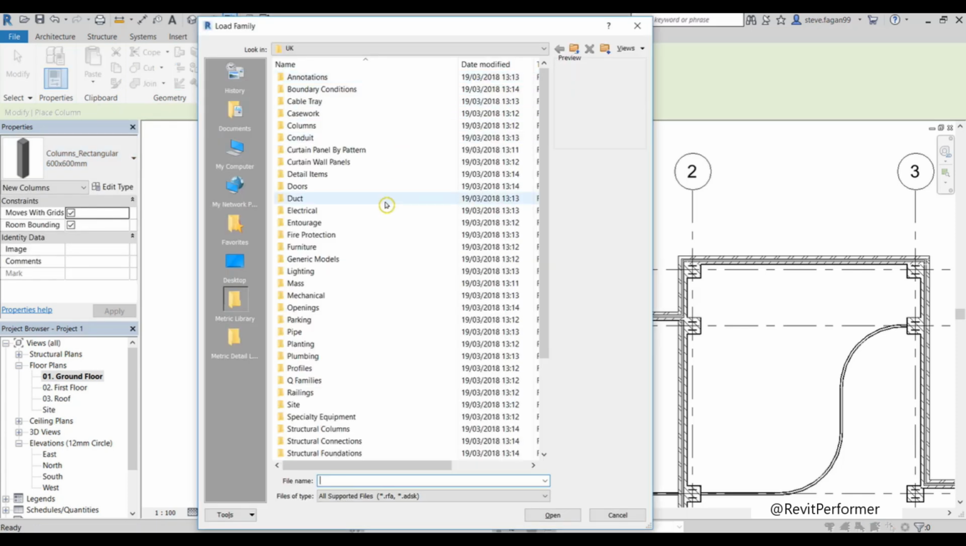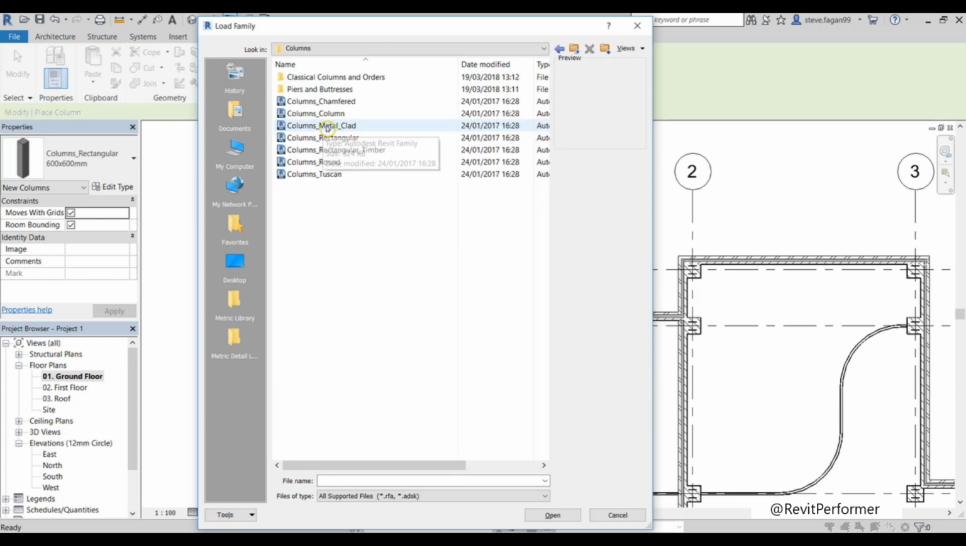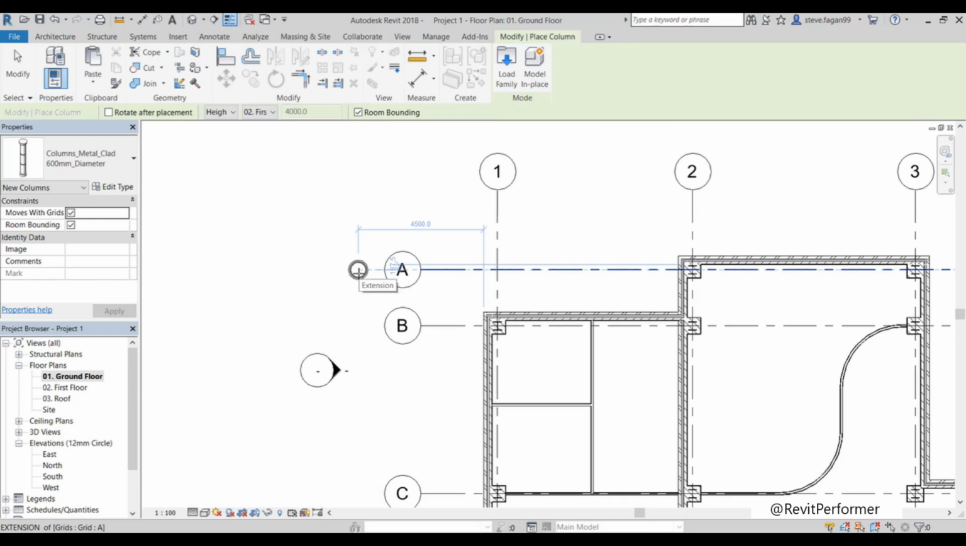So this will open up our UK library. And there we have our columns folder. And in there you can see our different types of columns that we can select. The one we're choosing today is the metal clad. Press open to bring it from the library into the project and then just click to place.